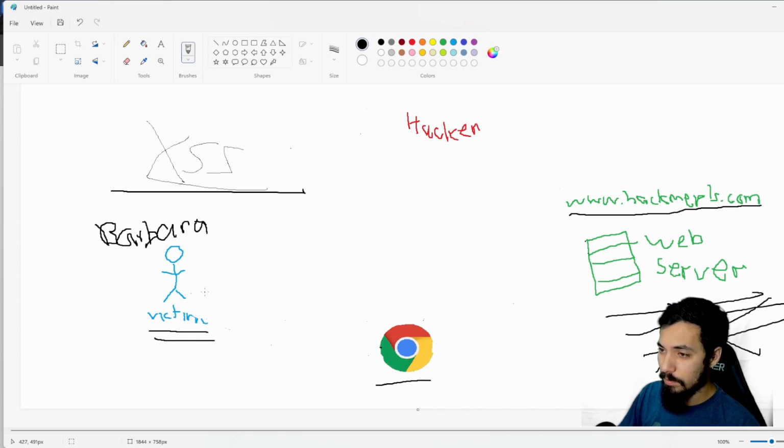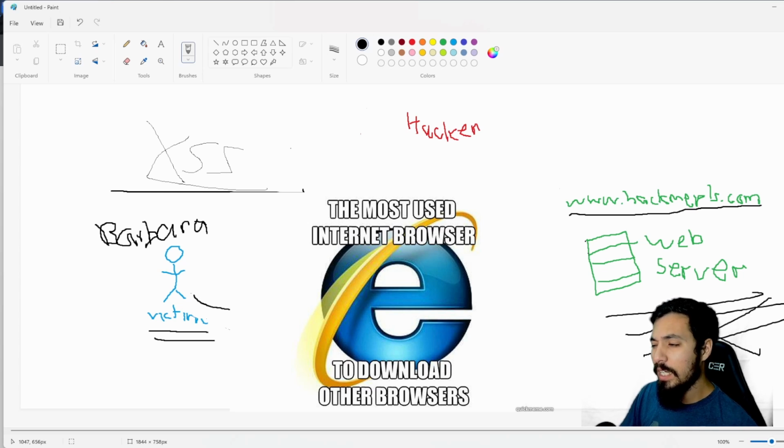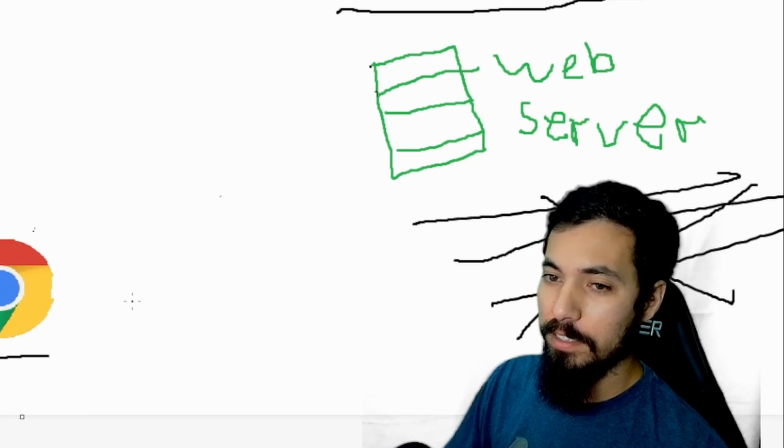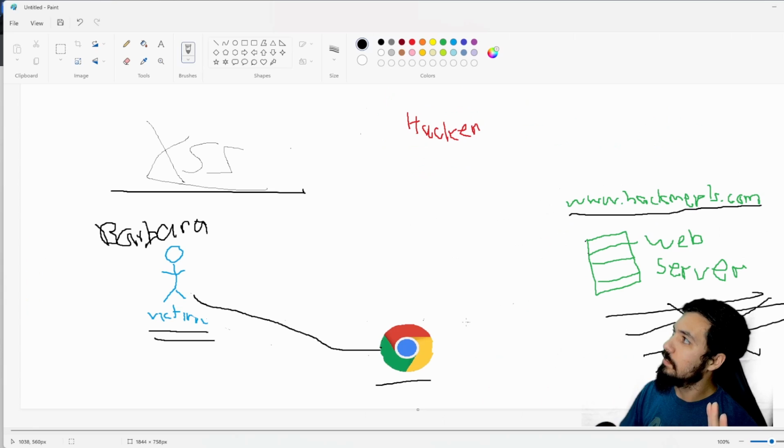But anyway, Barbara then logs on to Google Chrome because Barbara is hip with it. Barbara doesn't use Internet Explorer unless it's to download Mozilla Firefox or Google Chrome. And you shouldn't use Internet Explorer either because it's completely insecure. It's not secure and you'll just get hacked.